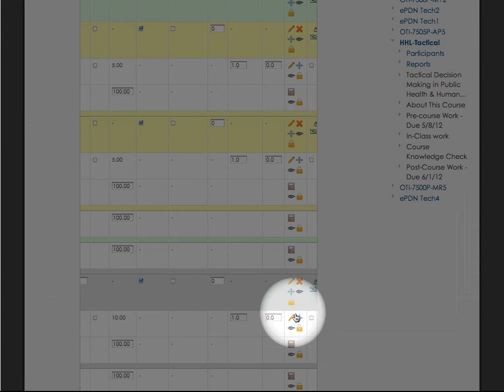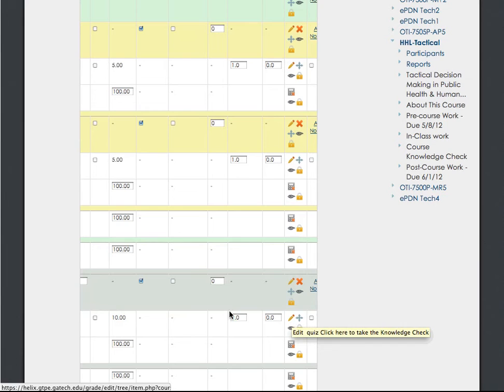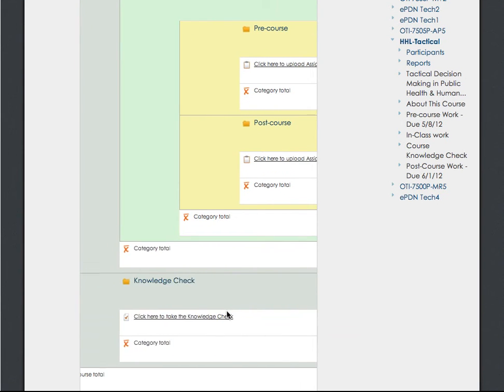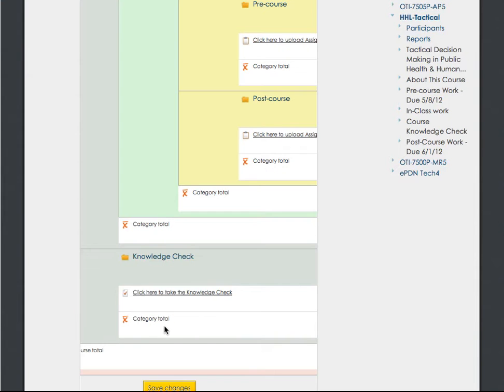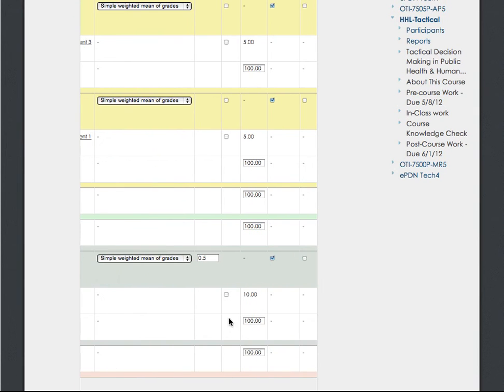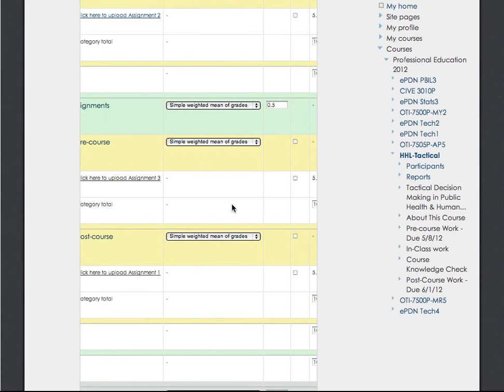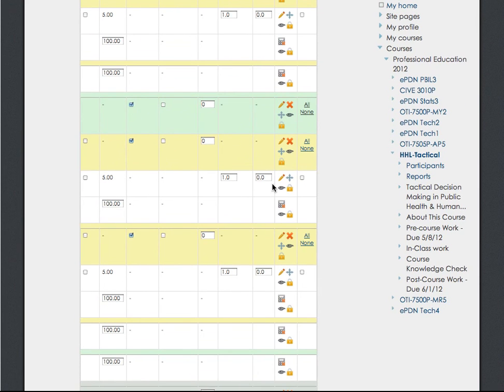I can do that by putting it in the settings like I showed you before, or clicking on this pencil icon here will allow me to change the point value. But what I can change is the category value. Here it says category total, and I can scroll over here to the side and I notice that it's at 100 points. I can change that there and then click update.